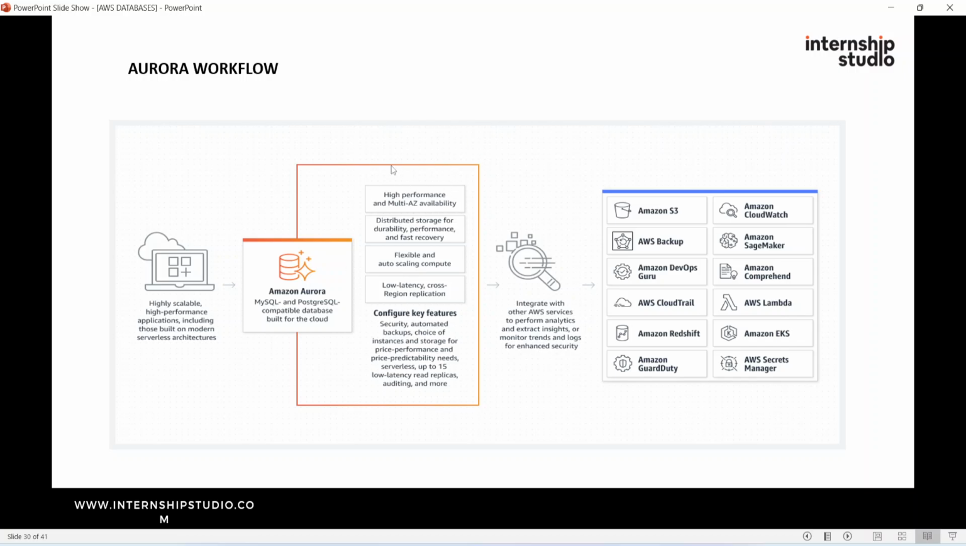So this performs all these features, like we can configure high performance and multi-AZ availability, flexible and auto scaling compute, low latency cross region applications. So in the console we will show that we have this flexibility to configure accordingly all the key features. Then accordingly we can integrate with other AWS services to perform analytics and extract insights or monitor trends and logs for enhanced security. So these are the integrated features.